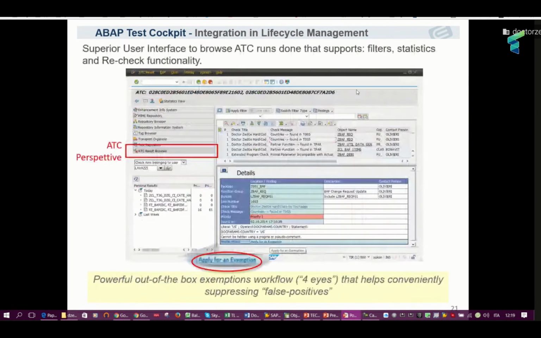The powerful thing is that all the results from the ATC are not in a row list like with the code inspector, but are presented in this way that you see on the slide. So here you have one line for each error that the ATC has found, and if you click on it, you have the details, and double clicking you reach directly the line of code that is creating the problem. You can also apply for exemption directly from here. You can ask your quality manager, for example, that this should not be considered as an error.